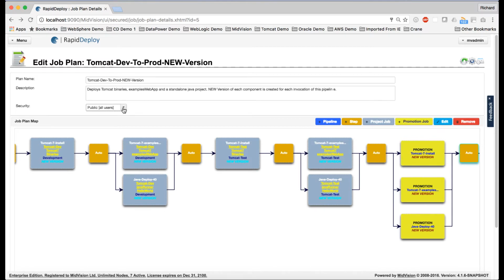The security of pipelines: when you create a new pipeline, you can create it only to be used by you. Then you can promote it if you wish to be used by any group that you're a member of, or you can promote it to be entirely public and visible to all users. Now that doesn't mean that all users will be able to run the pipeline. They would still only be able to run the pipeline if they had the necessary permissions to run the jobs on all of the targets that have been indicated in that pipeline.